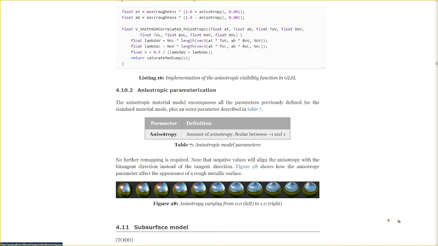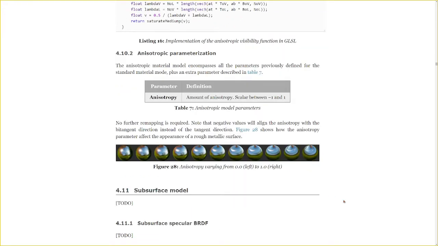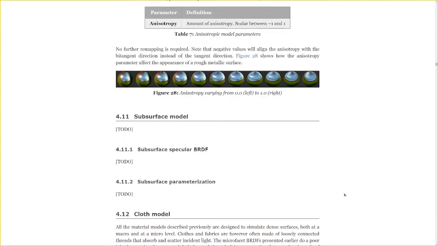So we've got some kind of indication of what this term means from low values to high values. There's more of a smearing effect as you go to higher values, and you get more direction dependent behavior with that. We have a couple of to-do sections.